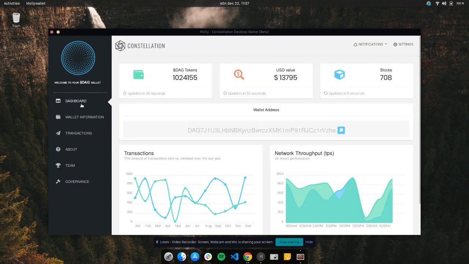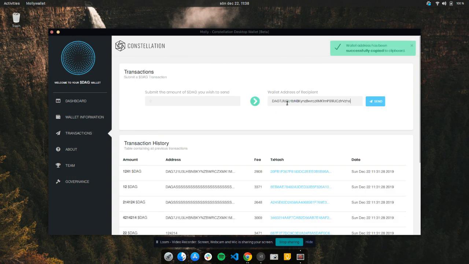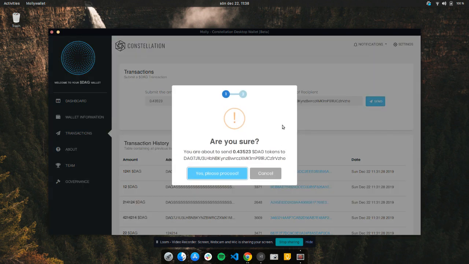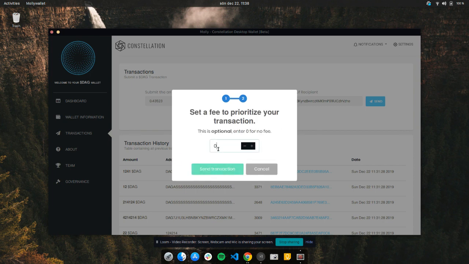So what we want to do is we can copy this, for instance. We go back, paste that in. That's gonna be okay. However, if I remove that character, it's not gonna be okay. So you have some form validation for the actual DAG address as well at the time of actually entering that. Send, and this is gonna make sure that you really want to send this amount of DAG to that specified address. We want to proceed, and here's where the fee comes into play.